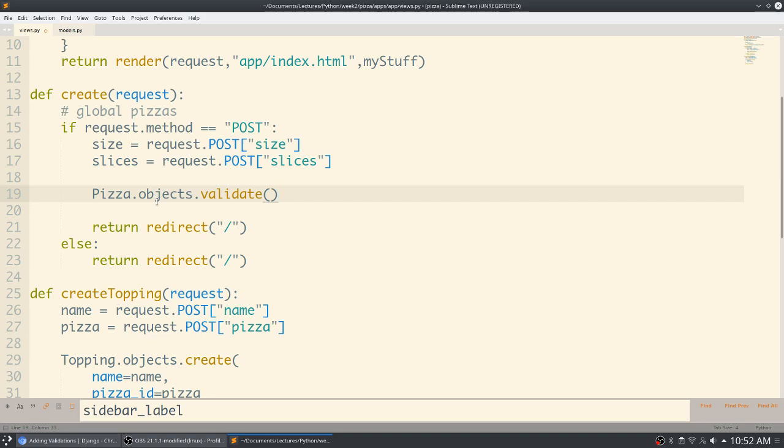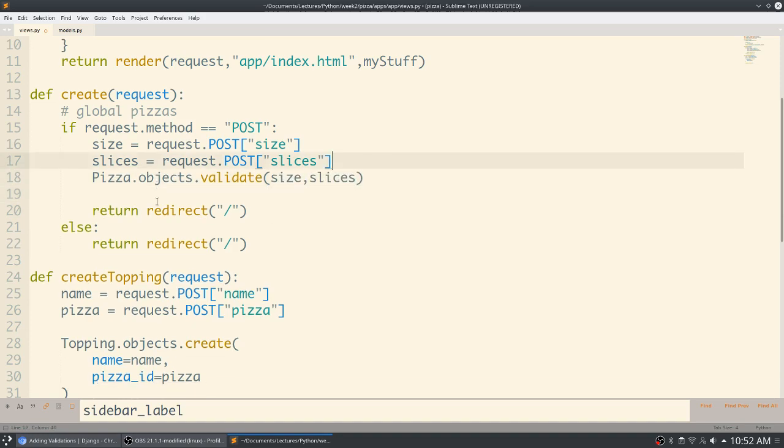So it takes in two things, right? We made it take in size. We also made it take in slices, right? And it's also going to give us something back, right? It's going to either return us a pizza that we just created, or it's going to give us back errors as an array. So what we can do is just shove this stuff in here, say size and slices. And that's pretty much it. And it'll figure out most of it by itself.